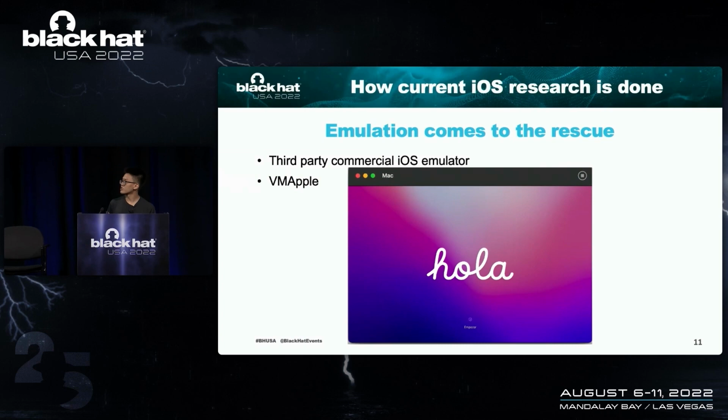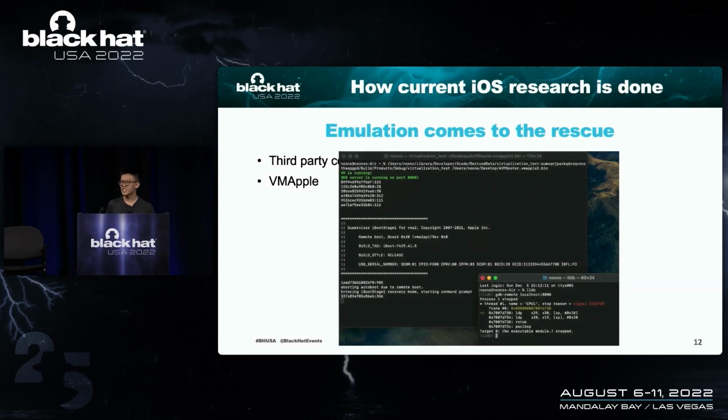You can also use Virtualization.framework, which is a Mac VM provided by Apple. These are also limited in customization, but some people have managed to do some really cool work with it.